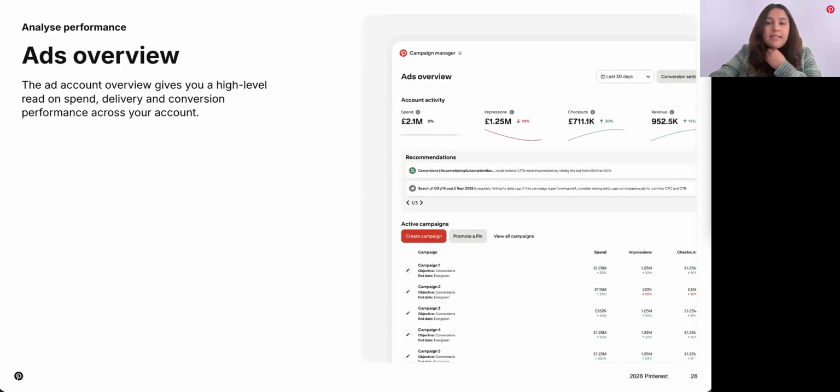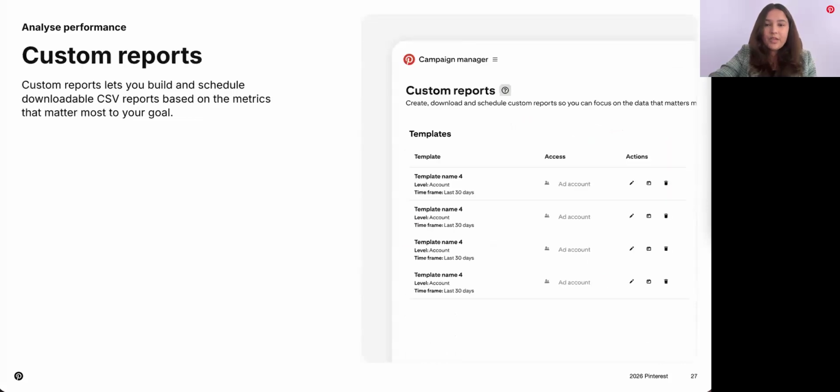Now, once your campaigns are live, your daily starting point should be the ads overview page. Think of this as the pulse check for your account. Again, as you can see on the screen, the top section gives you an immediate snapshot of your high-level metrics: total spend, impressions, checkouts, and revenue. Directly below that, pay attention to the recommendation section. The system proactively identifies opportunities such as raising a bid on a high-performing campaign so that you can optimize with a single click. And finally, you have a list of active campaigns at the very bottom for a quick status check.